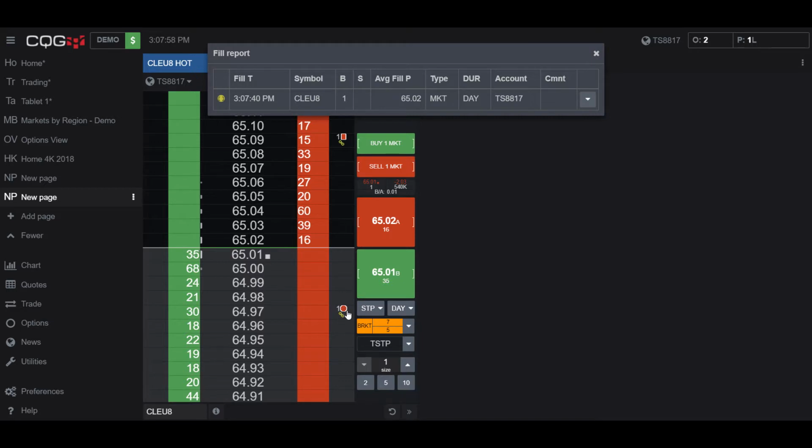Here we have my stop, which is denoted by the octagon, and I have my limit, which is denoted by the rectangle. So now it is possible for both legs to be triggered, but typically one will cancel the other once one of my legs has been reached and filled.